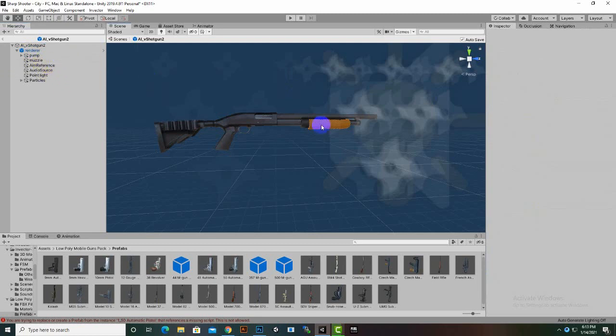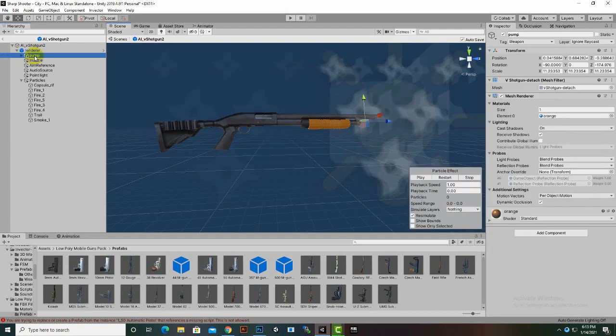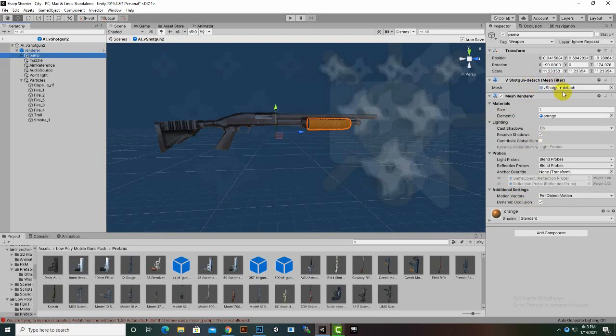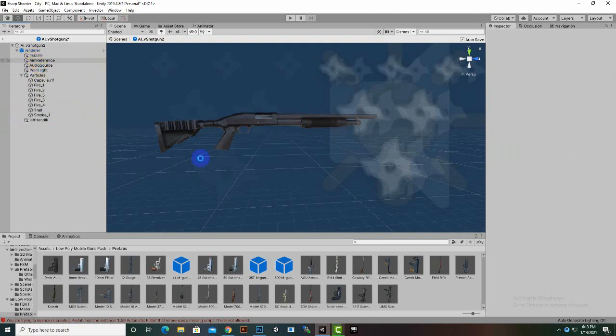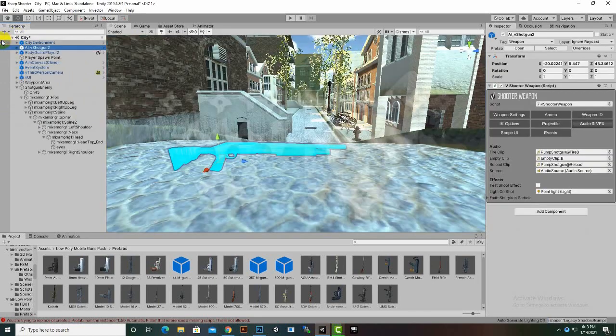Also this pump, actually this is the pump, and we have this pump here and we don't need it. Inside this pump we have the left hand IK. Okay, so this is important actually. We can put the left hand IK inside the main renderer, like this, and we can just delete this pump now. So now hopefully we have a new gun with the same style. Let's test it out.